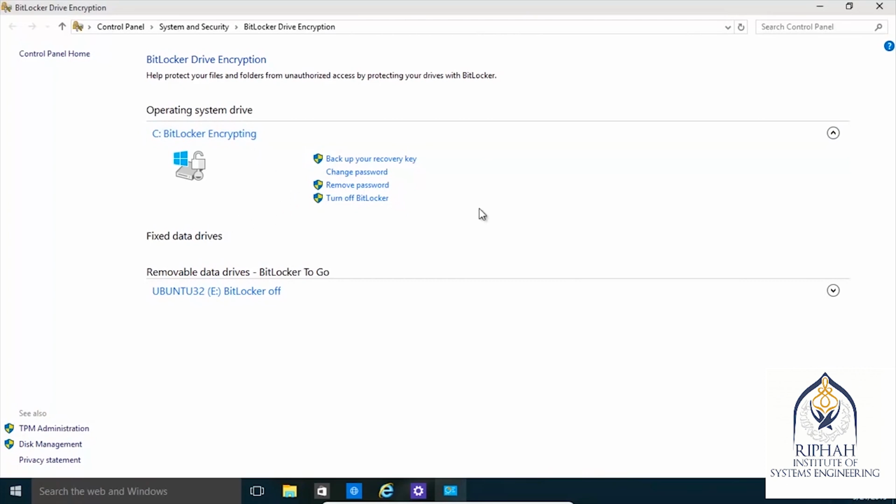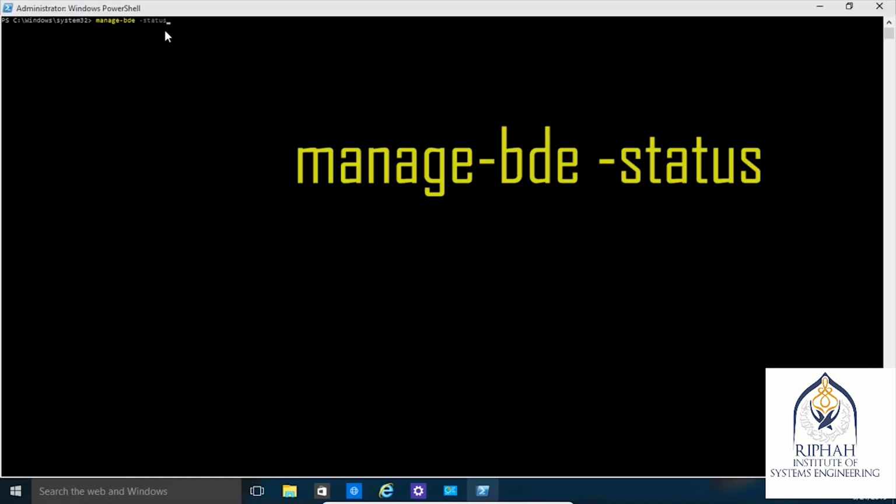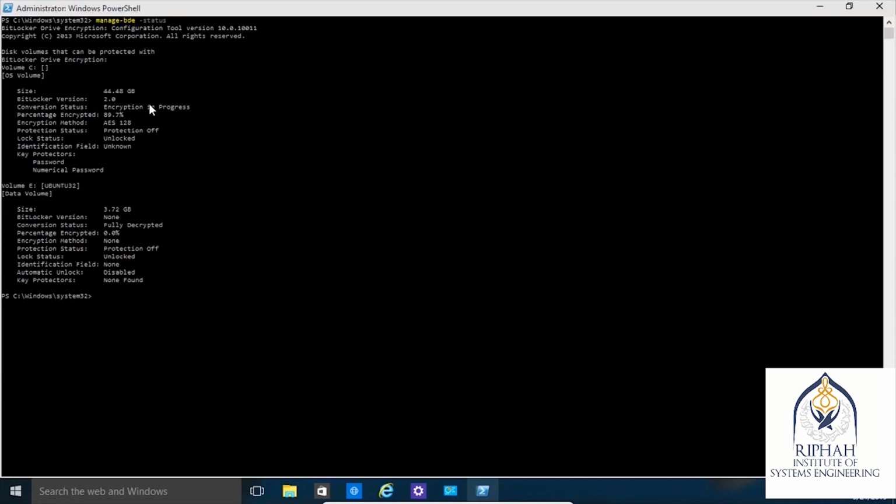Hello, now we're going to have a quick look at how to check, using Windows PowerShell, the status of BitLocker. Very simply, all we need to do is type manage-bde, and then space, status. Click Enter, and it will tell us what's happening with our drives. For example, our C drive is currently being encrypted, at 89.7%. It's using AES 128 encryption. If you were to go for 256, it would actually slow down your system and performance would not be as good.